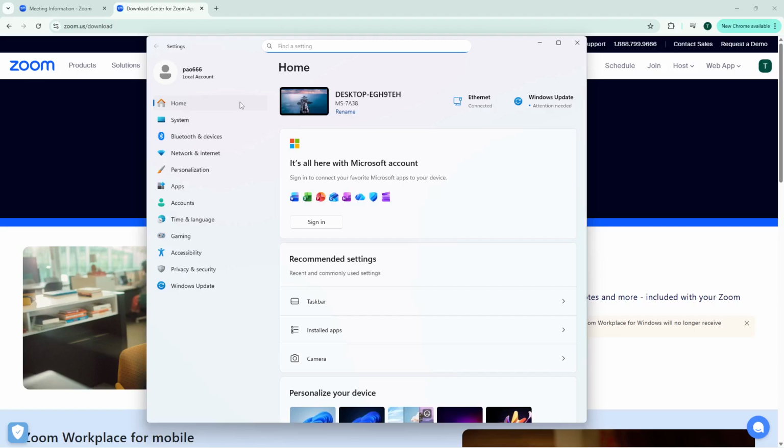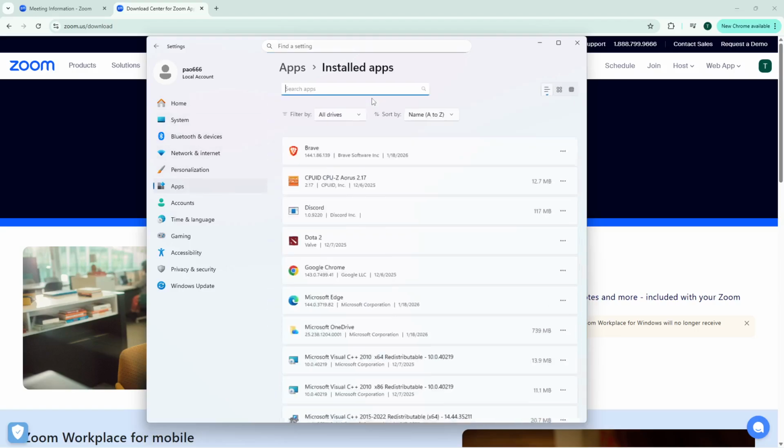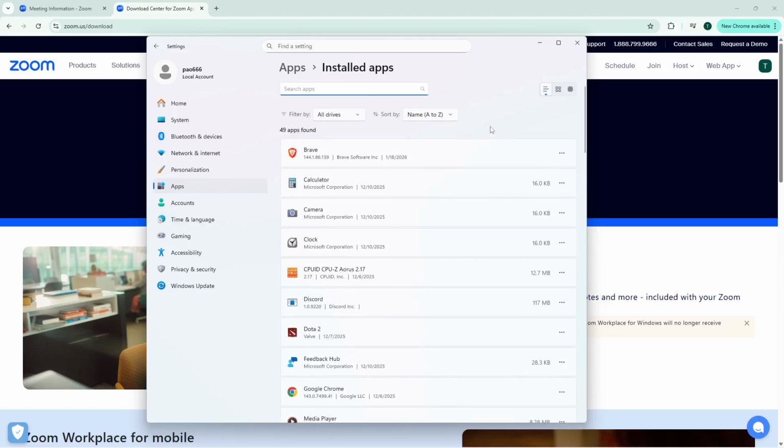The Settings window will open, presenting you with various options for customizing your system. In the left panel of the Settings window, click on Apps, then select Installed Apps. This section displays a complete list of all the software currently installed on your computer, making it easy to manage or remove programs you no longer need or that are causing issues.